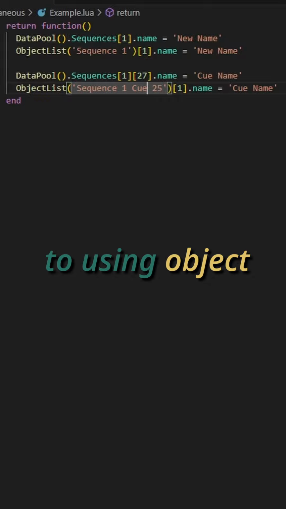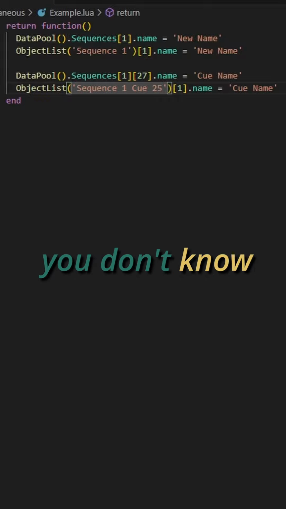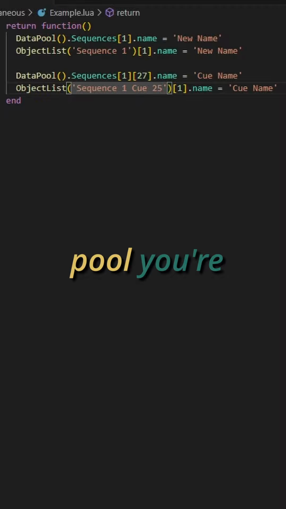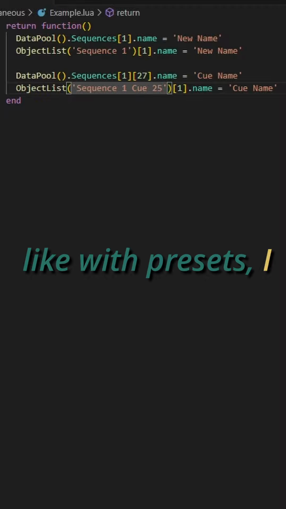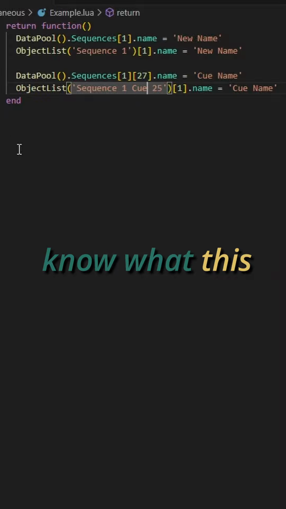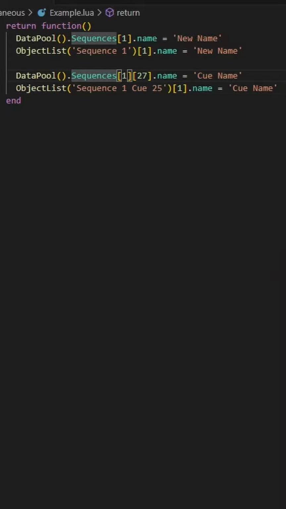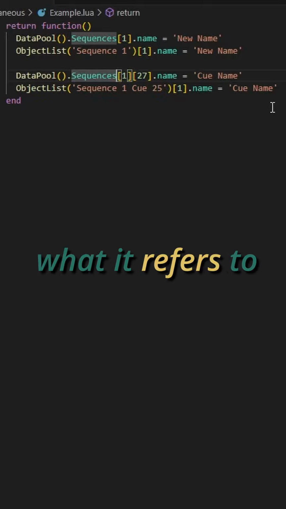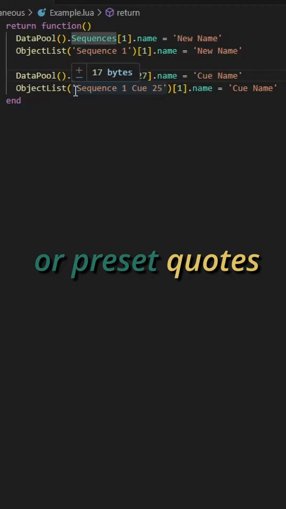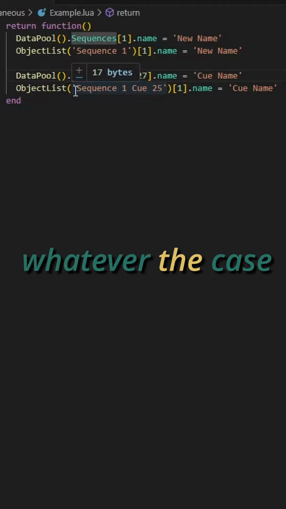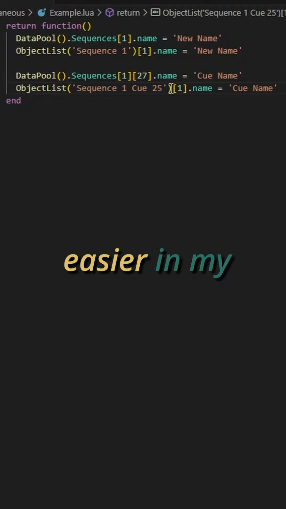The other benefit to using ObjectList is for scenarios where you don't know what the object pool you're trying to reference is called, for instance. Because, like with presets, I don't actually know what this name is that would go right here. I think I've known it in the past, but I don't remember. And so I would have to go do a bunch of digging to figure out what it refers to them as. Whereas with ObjectList, I could literally type preset 22.1 or preset quotes gobo.8 or whatever the case might be. So this is way easier in my opinion.